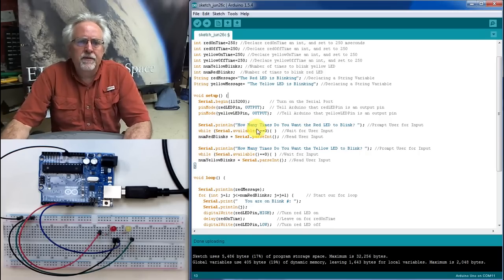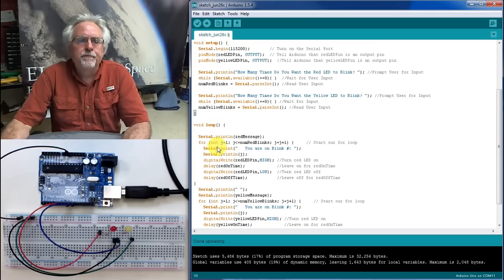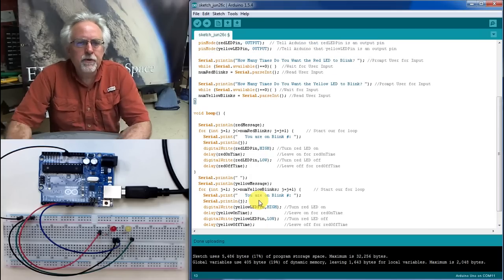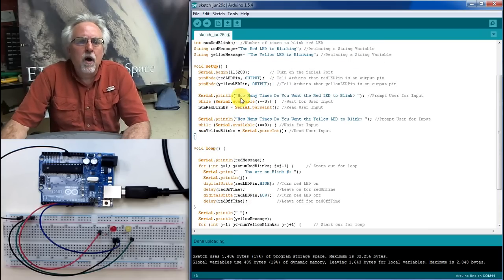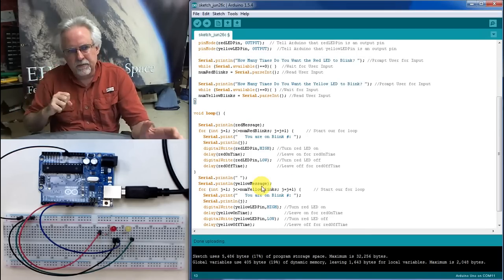Then we prompt the user for information. We print out to the serial monitor, how many times do you want the red LED to blink. Then we wait for him to answer and then we read his answer into the variable numRedBlinks. We do the same thing for the yellow blinks. So we find out how many times he wants to blink and then we blink the red LED and then we blink the yellow LED. In this particular version of the program, we prompt the user for the number of blinks in the void setup. So once he enters it, it blinks the red one, then it blinks the yellow one. It blinks the red one, it blinks the yellow one.